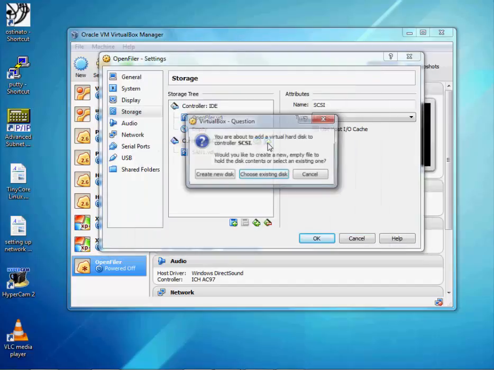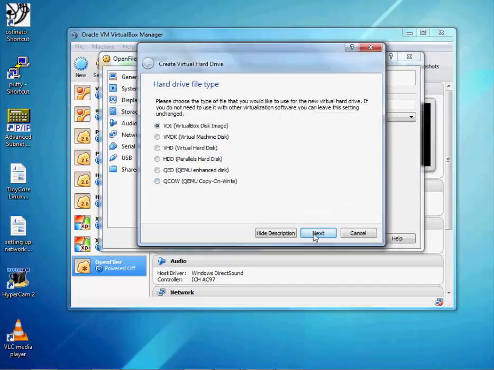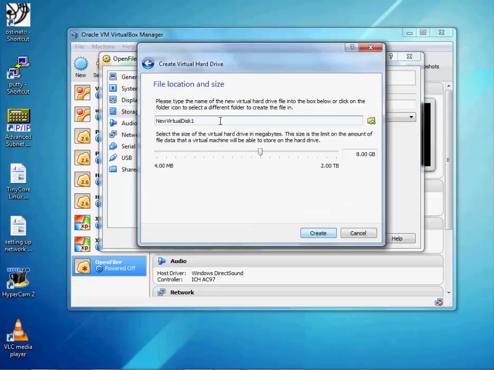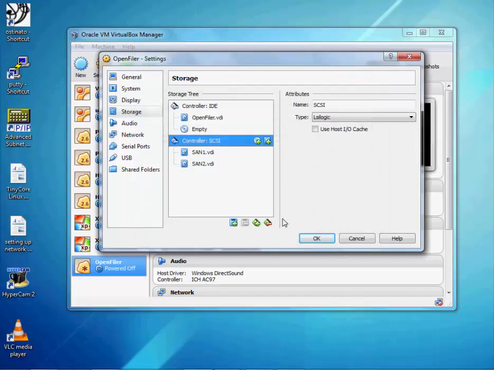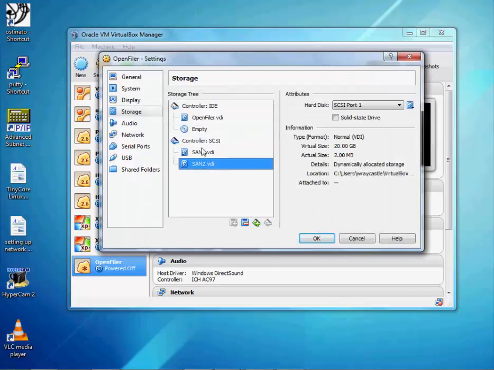Create a second one, which by the magic of maths will probably be SAN number 2. And give it a reasonable size. Might be bigger, but it's up to you. There we go. 2 SANs and 1 IDE. And those are the drives we're going to use.